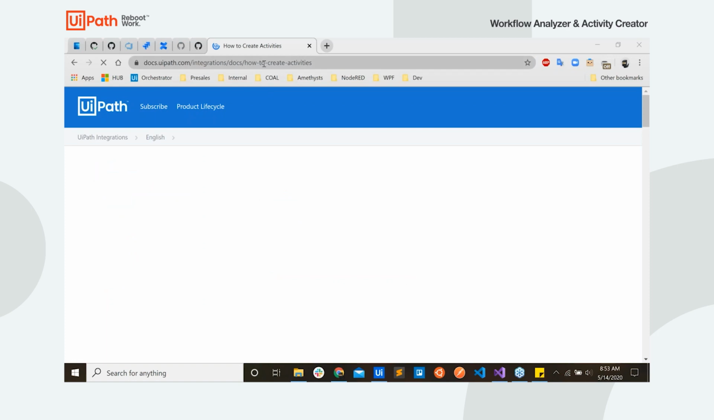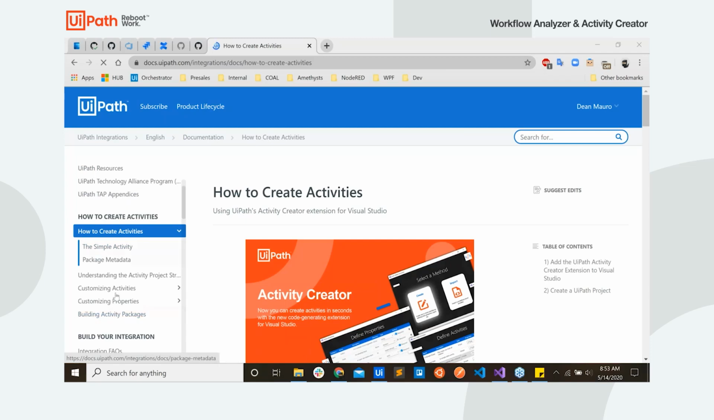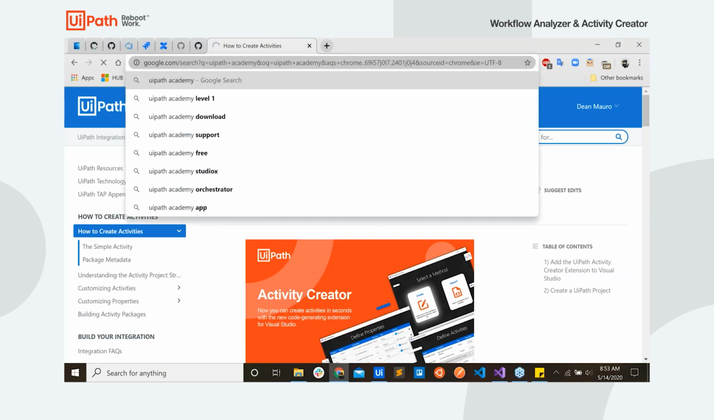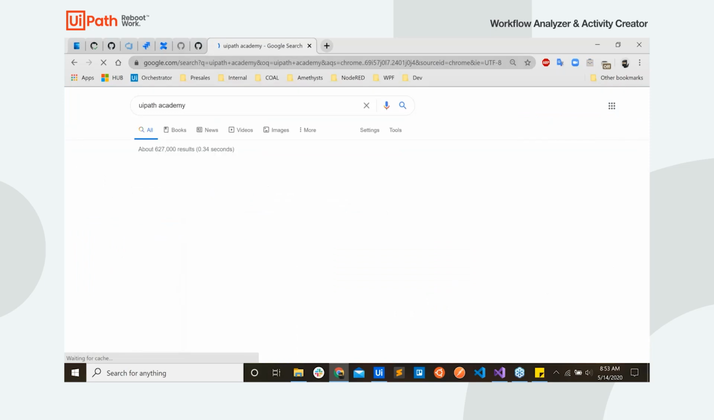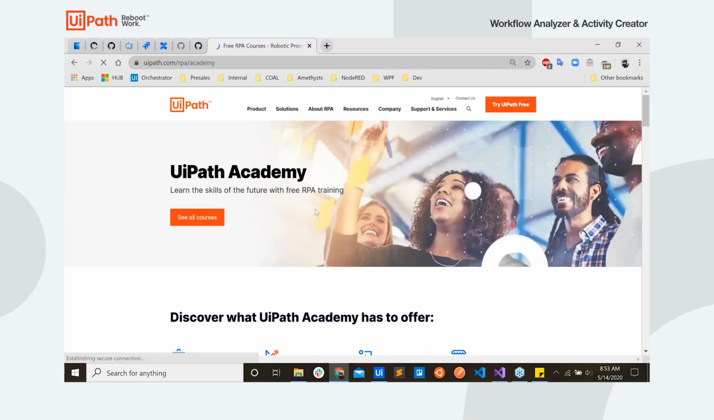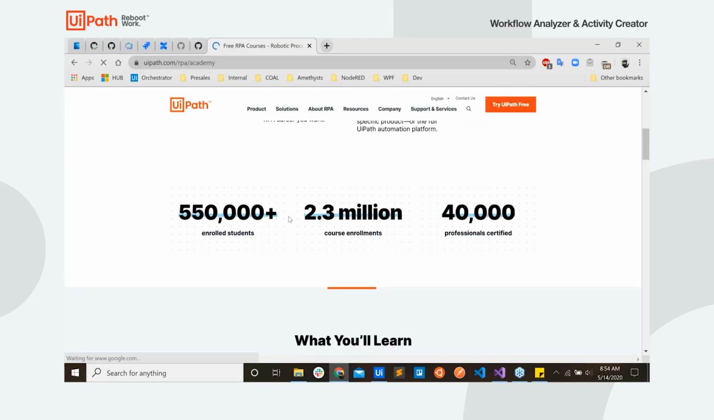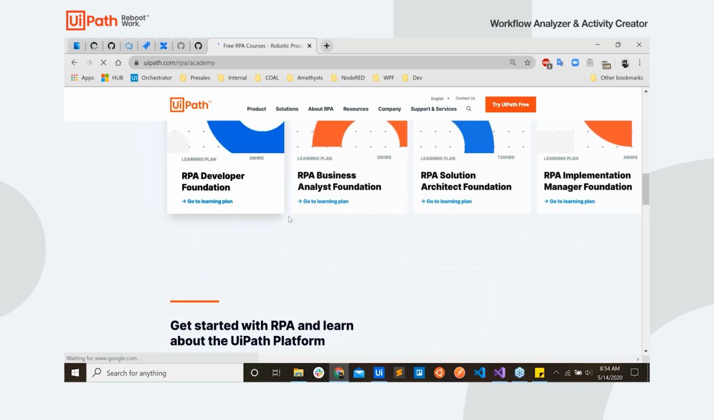Oh yeah, I forgot to mention this, that if you want to go deeper, we have full documentation on how to use this activity creator. We have that same tutorial that we went through today, and a bit more. But you can just search for UiPath Academy, and we have a ton of courses on here that teach you everything from basic Studio usage to the different roles involved in a center of excellence in an automation department.